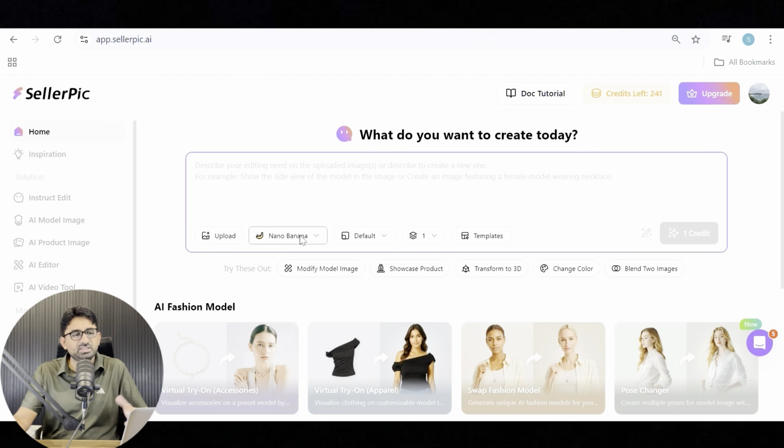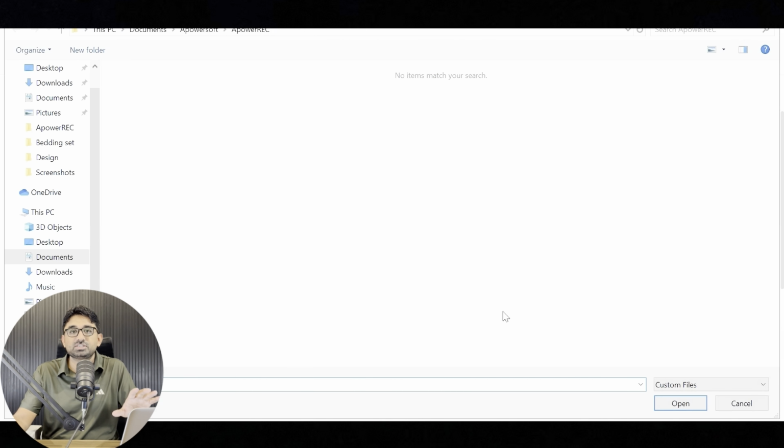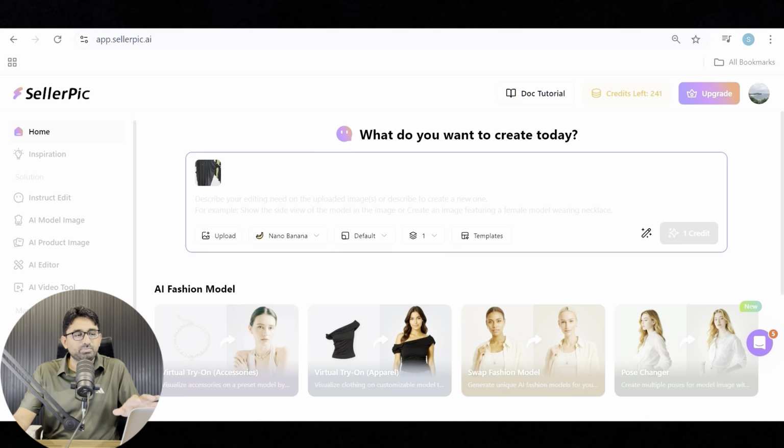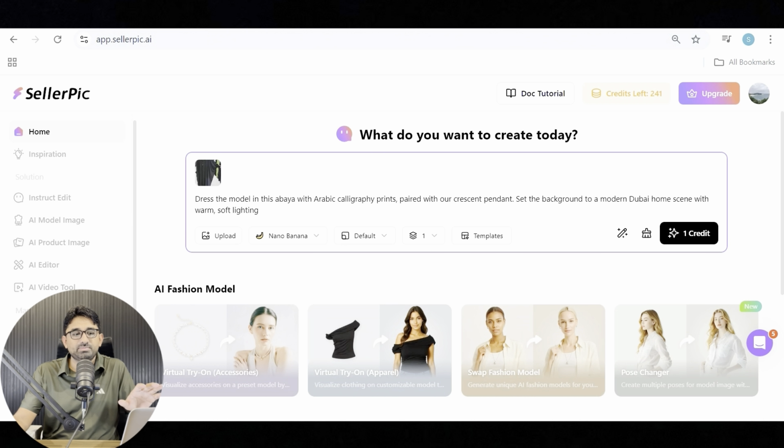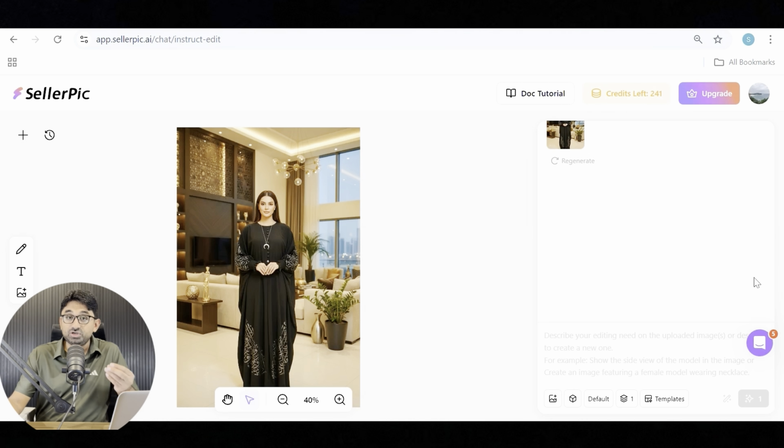First of all, let me explain the Nano Banana feature which SellerPic has, which has plenty of options to create your product images. For example, you can simply upload your product here, and after that you can provide a prompt to create a specific image. Let's say I provide a prompt: dress the model in the abaya with Arabic calligraphy prints. Once my prompt is provided and my image is uploaded, I will simply click on generate. Now, if I show you the picture of the model which I have generated using Nano Banana, you can see this is the exact image we got, and it looks the same as a professional photo shoot.